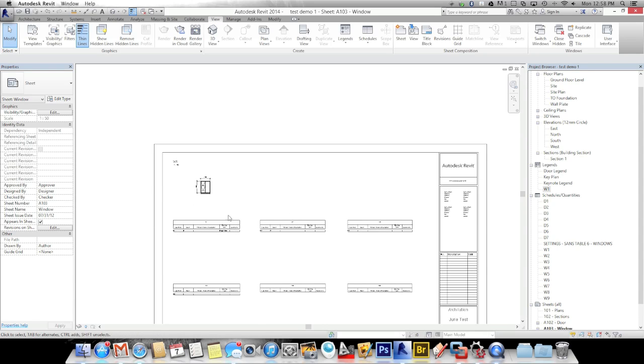You've got your schedule, you've got your window, little 1 in 50 window drawing, and you've got your window number. Obviously it's exactly the same for anything else. Doors, you can do details like this. It just depends on how you want to apply this.